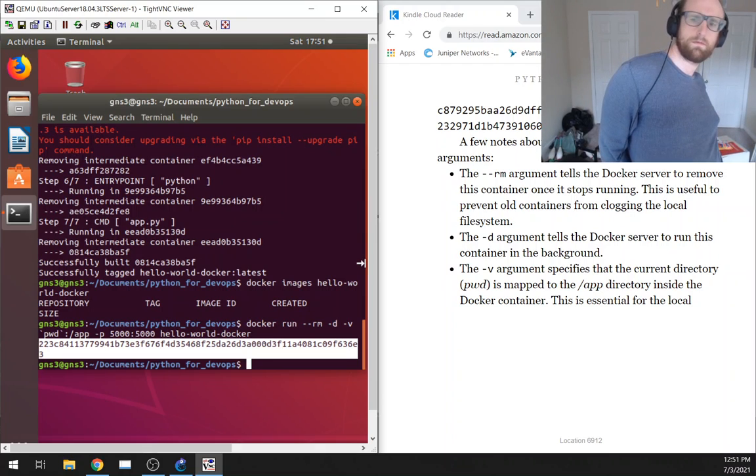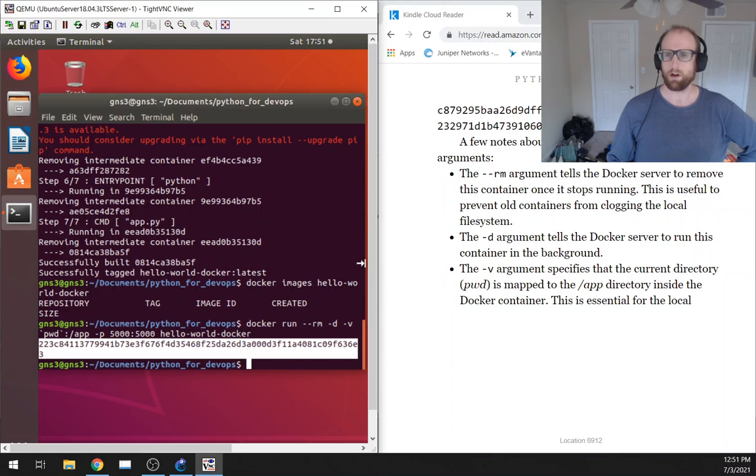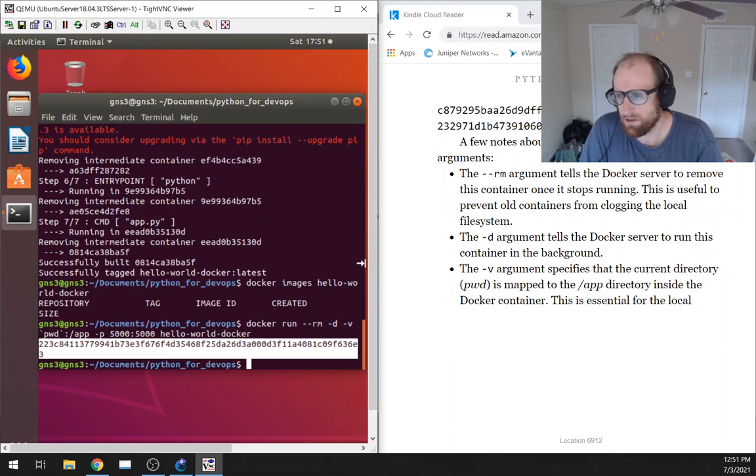But if you're saving stuff to the container, you probably wouldn't want to include that on there, because you wouldn't want your files on that container to be blown away. The -d argument tells the Docker server to run this container in the background.